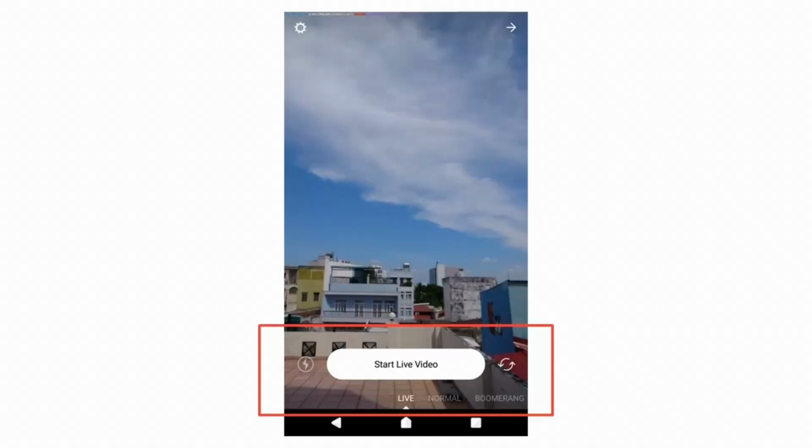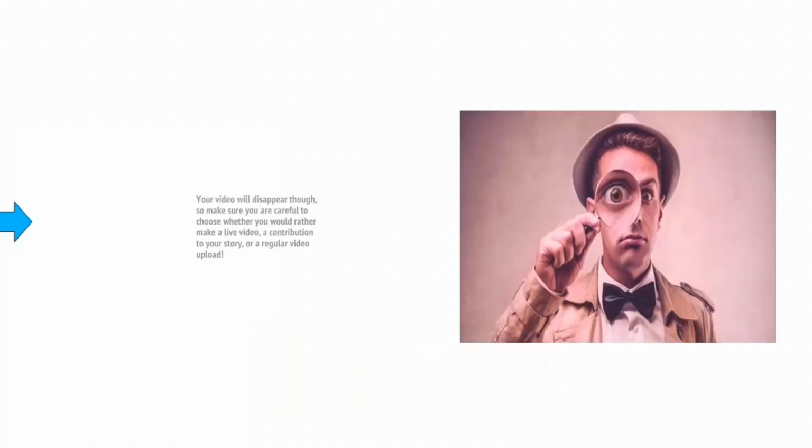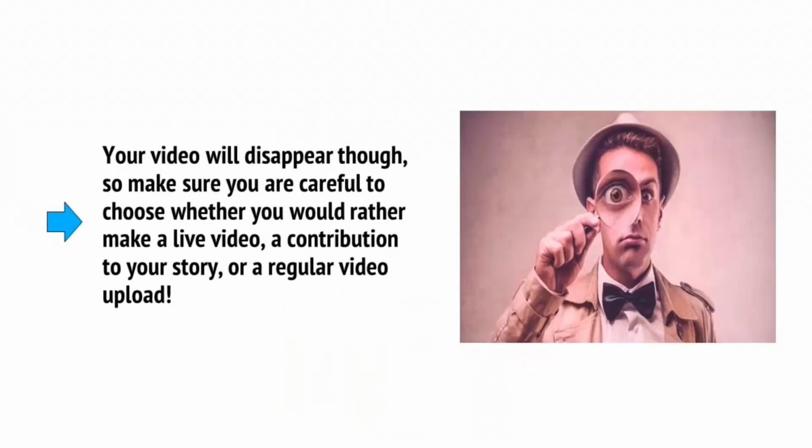If you want to go live, then this will work just a little bit differently. All you need to do is open up the Stories camera by swiping or clicking the plus button and then select the Live option. This is found along the bottom next to the normal and boomerang options. A live tag will now appear on your Instagram Stories bubble so that followers will know they can tap it in order to see what you're doing live. Your video will disappear though, so make sure you're careful to choose whether you would rather make a live video, a contribution to your story, or a regular video upload.